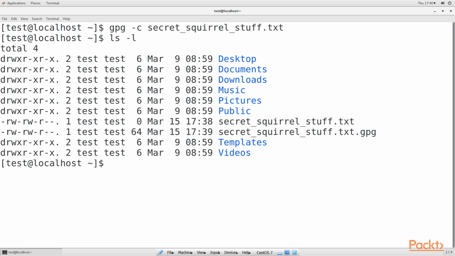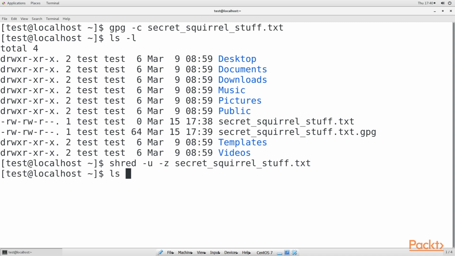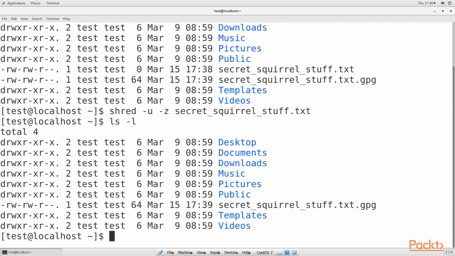Let's get rid of that unencrypted file with shred. We'll use the -u option to delete the file, and the -z option to overwrite the deleted file with zeros. Enter the command for that. It doesn't look like anything happened because shred doesn't give you any output. But an ls -l will prove that the file is gone. See, it's shredded.